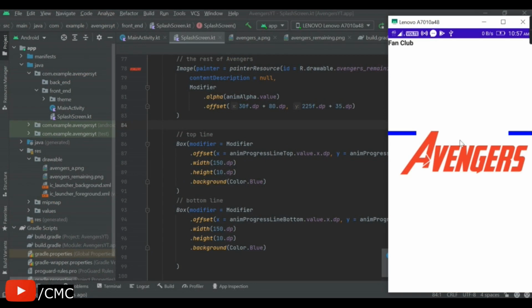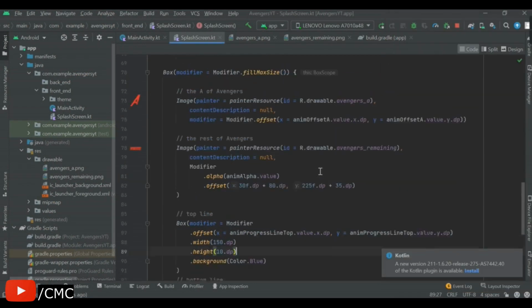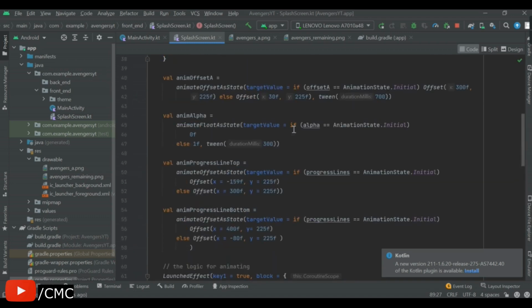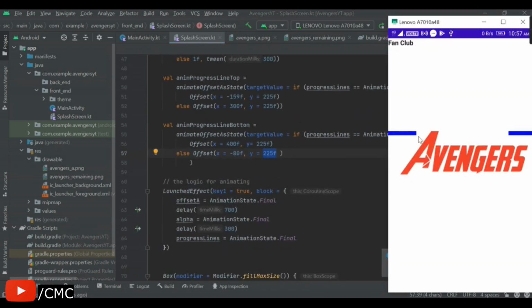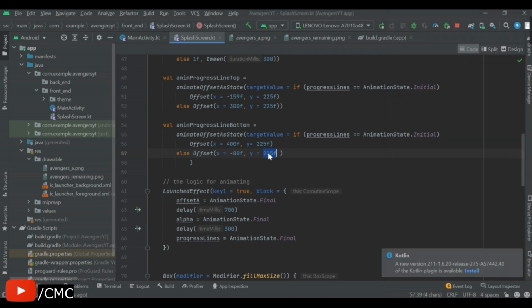Both lines cross each other at the same place, and the reason for that is the y-axis is the same. You can see here the y-axis for the end value is same in both these animation state variables. So what I can do is we can just add the height of this A character and this will appear at the bottom. So I think this A must be around 50 display pixels. What I'll do is I will make this 260f. Let's say this one as well, 260f as well. And I think now the line will appear at bottom.